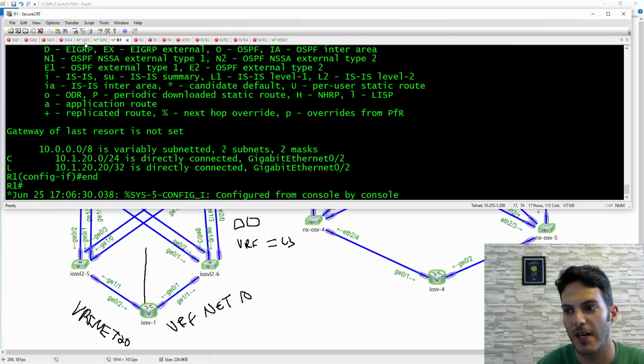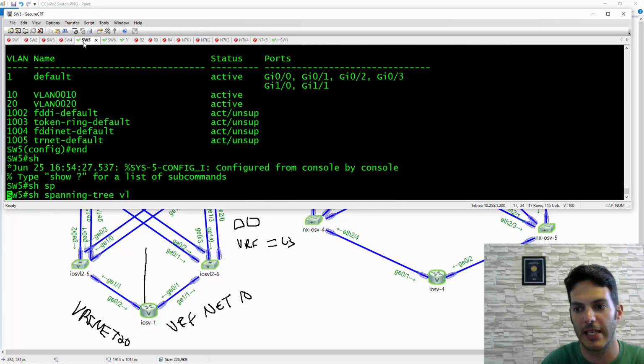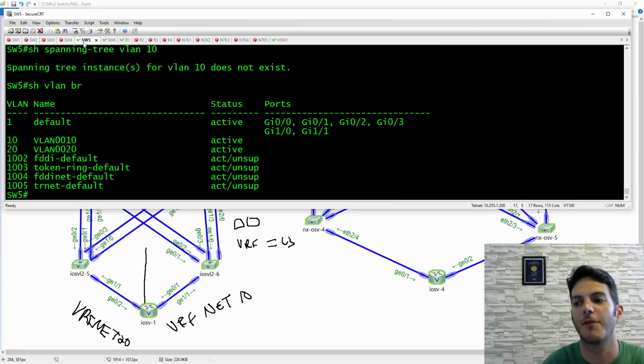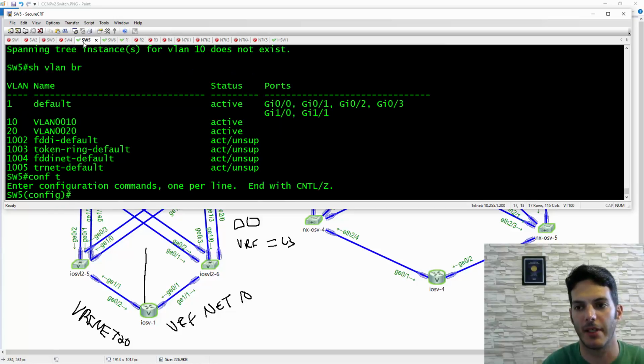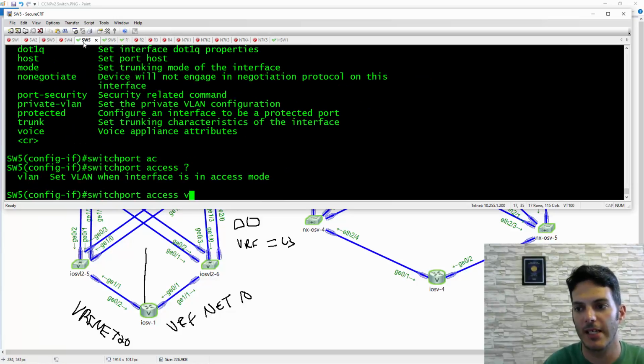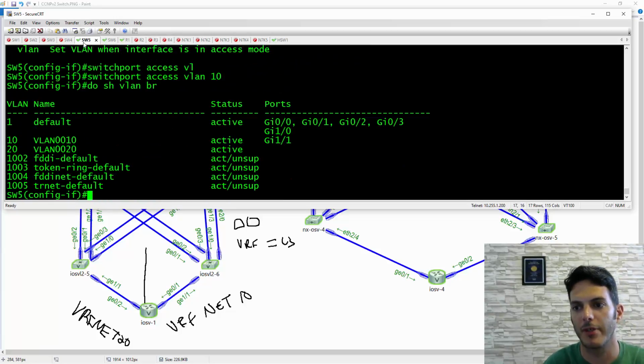So I'm going to come in here on switch 5, and I'm going to do a show spanning tree for VLAN 1 or VLAN 10. Oh, I don't have an interface in that VLAN yet. So let's go ahead and place an interface in that VLAN. We're going to type in interface gig 1/1 and type in switchport access VLAN 10. Okay. Now we type in do show VLAN brief. We now place gig 1/1 inside that VLAN, and so we're in good shape at this point.